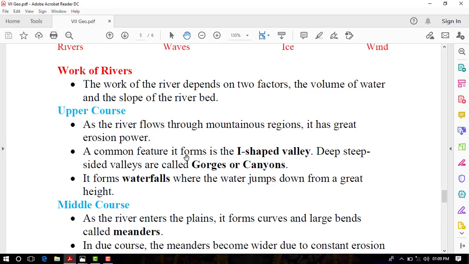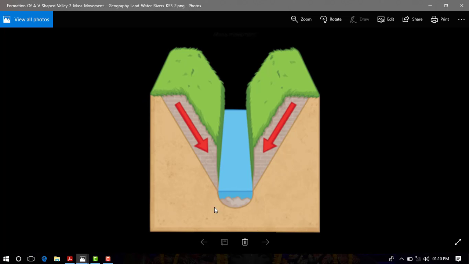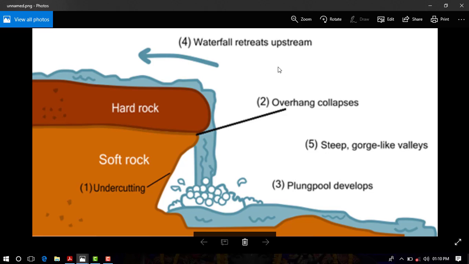A common feature it forms is the V-shaped valley. And deep steep-sided valleys are called gorges or canyons. And it forms waterfalls where the water jumps down from a great height. On your screen, you can see a diagram of a V-shaped valley. On your screen, you can see a diagram of a waterfall.